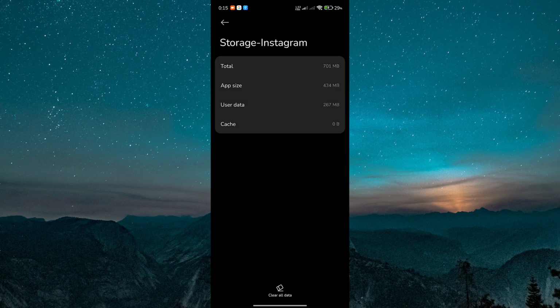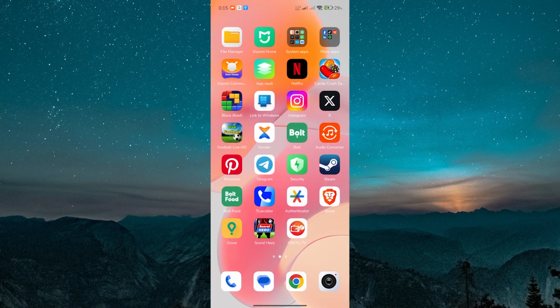For iPhone users, there's no direct Clear Cache button. You can delete the Instagram app and reinstall it. This also clears the cache and can remove old suggestions.